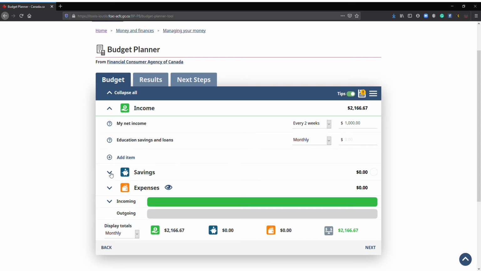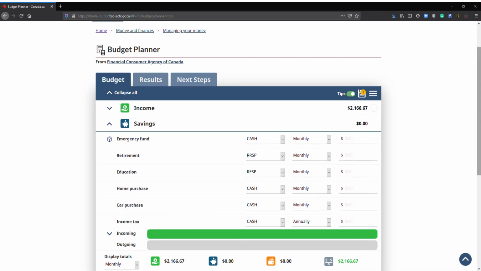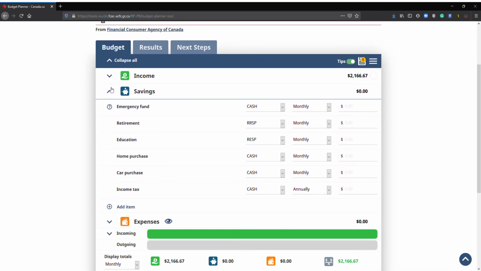Now, if we do have some savings, we can expand there, and we can close that so we don't have too many things open. So you're just clicking on the little arrows to open and close the sections. So in here under savings, you may have some education savings, home purchase, retirement, what have you.